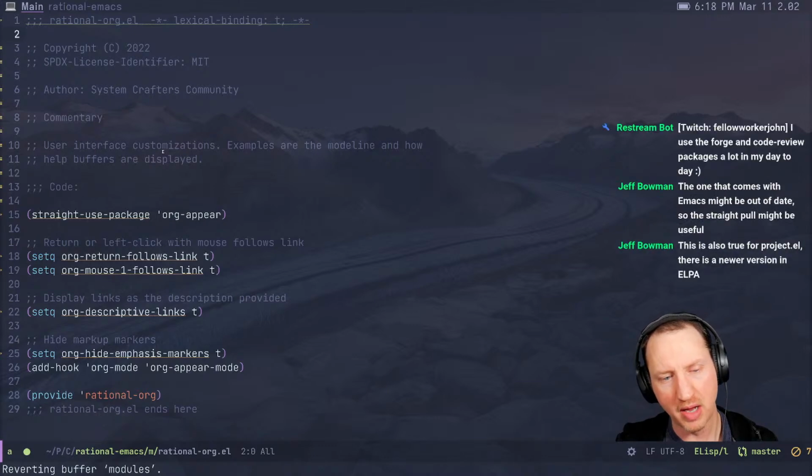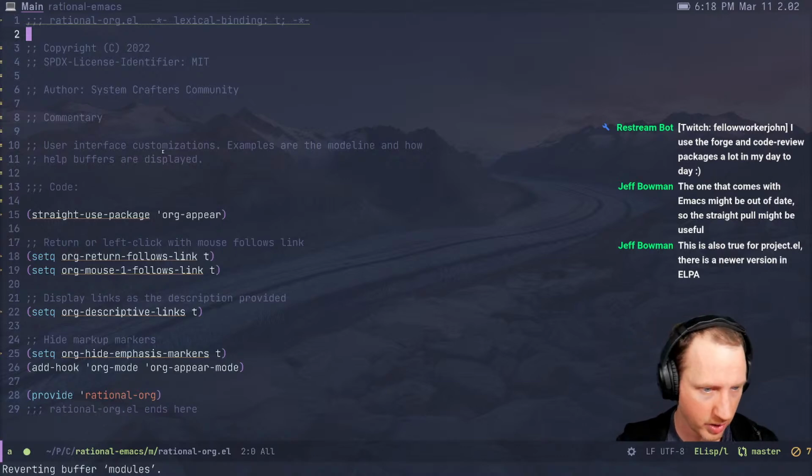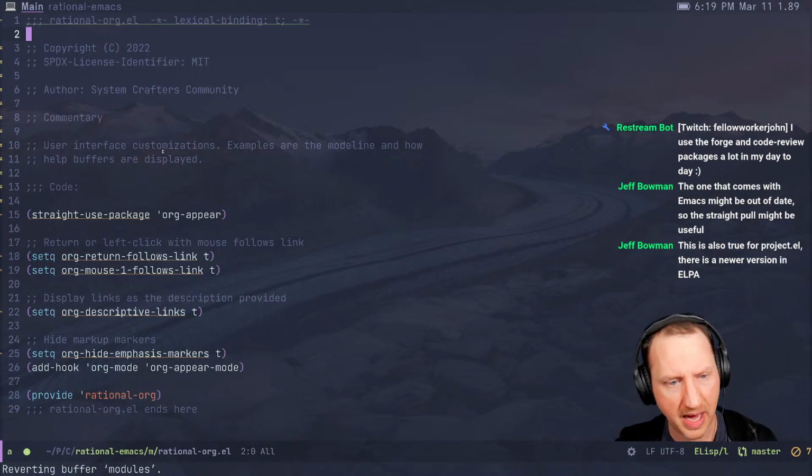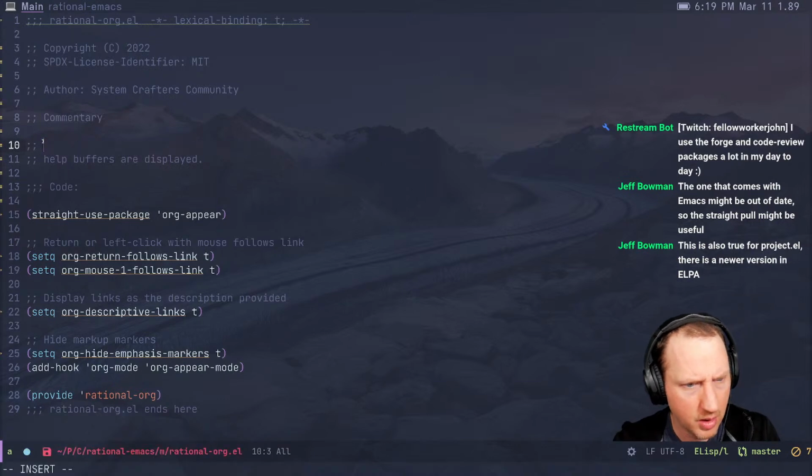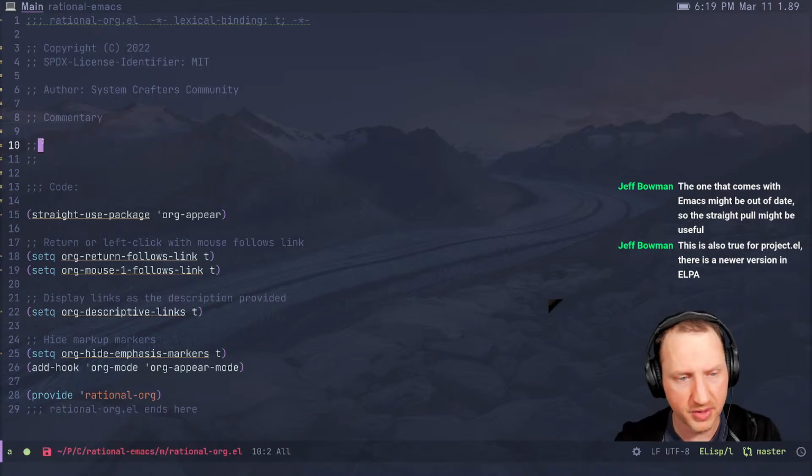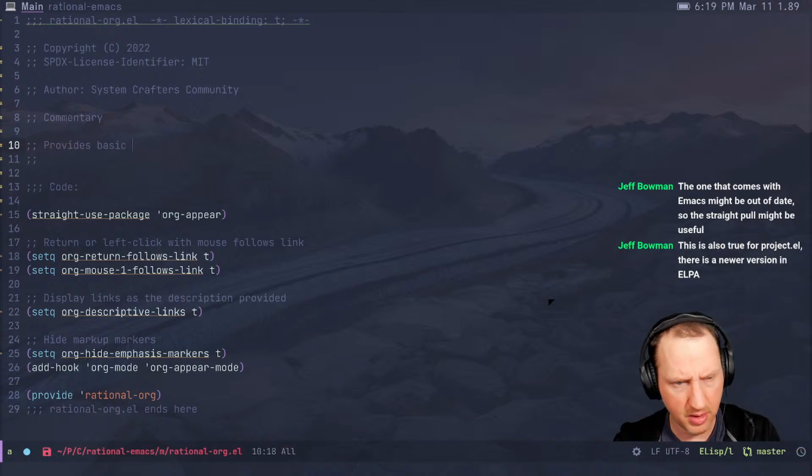Yeah, I know. Here's what I'll do. I'll take it out, and then we can file an issue to talk about whether we want to put it back in. And it could be that there's a setting that you could change to say, give me the latest org. It would kind of be nice to have something out of the box that works with the sort of out of the box org mode. Provides basic configuration for org mode.